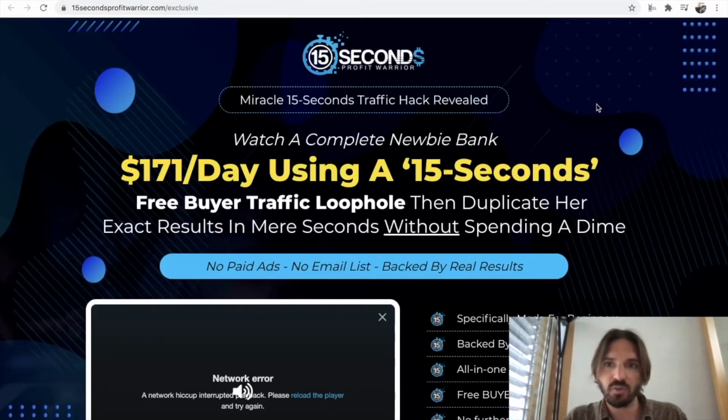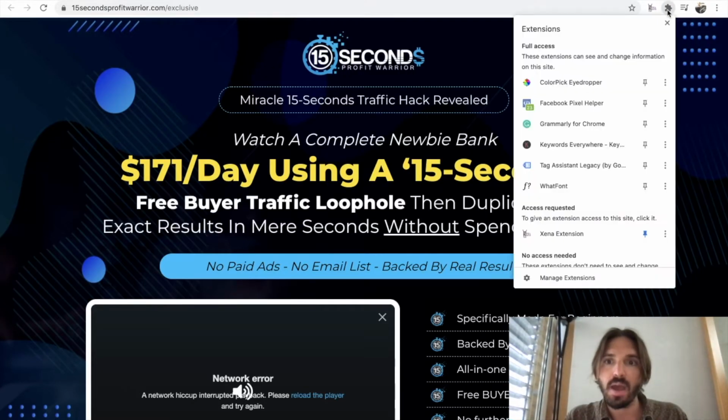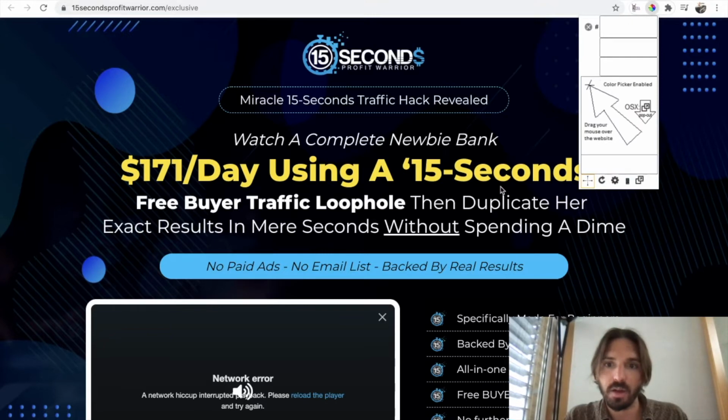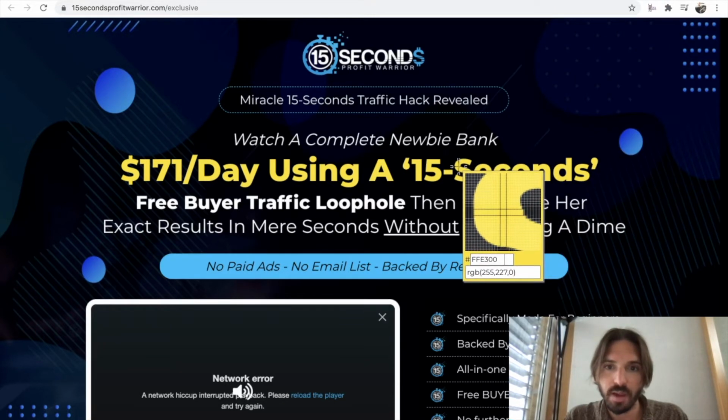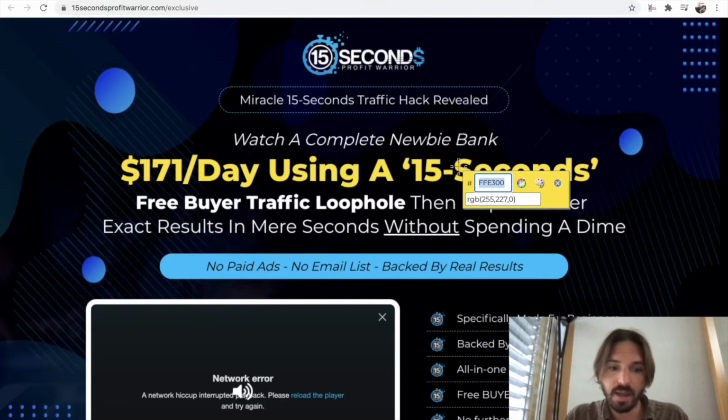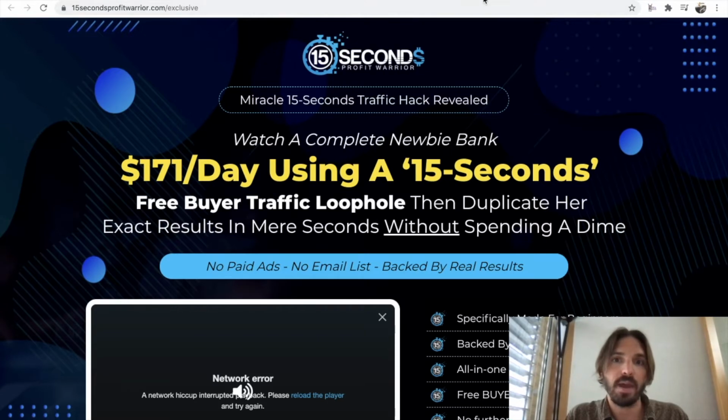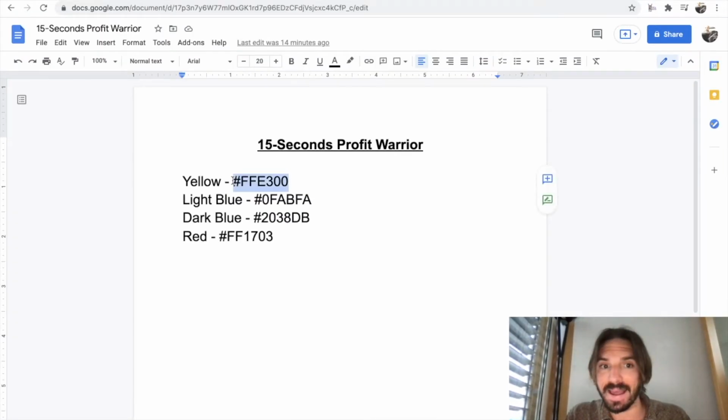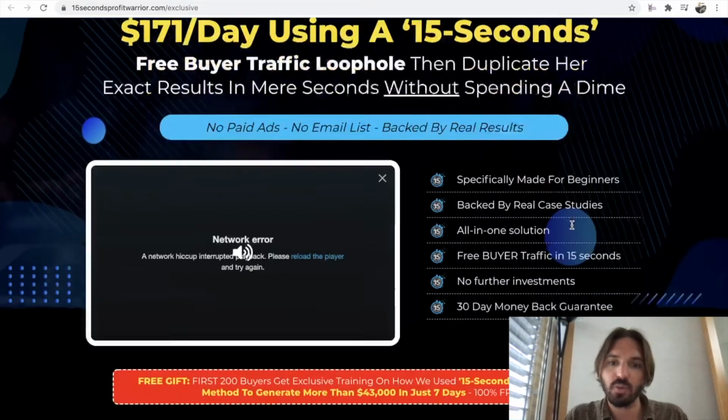So I'll come back to the original sales page, and we're just going to grab some colors, okay? What I can do is hover over here, you can see that? And then if I just click, I can copy that hex code, that color code there, and drop it in a document. I've already made one beforehand, but let me give you one more example.